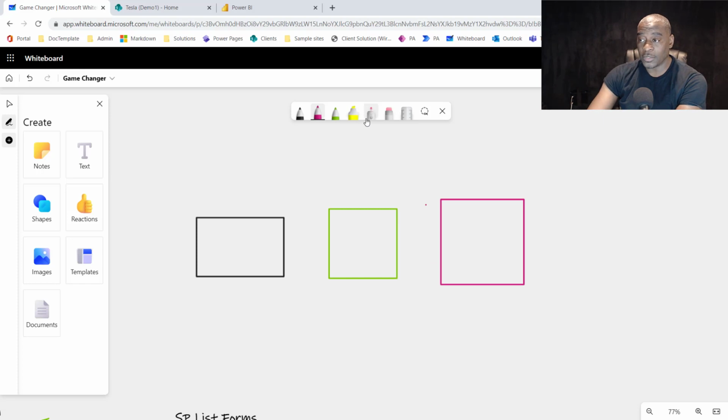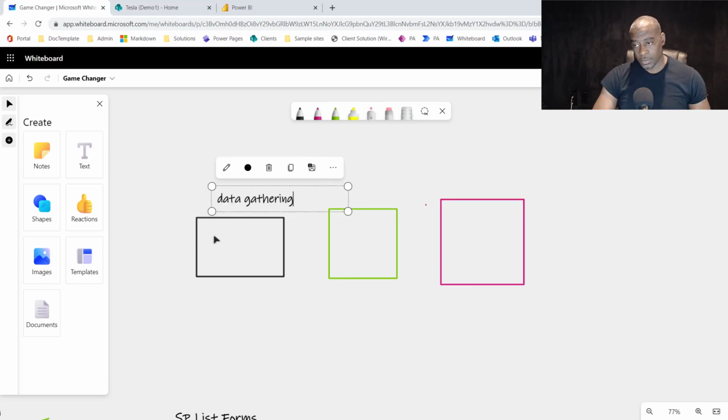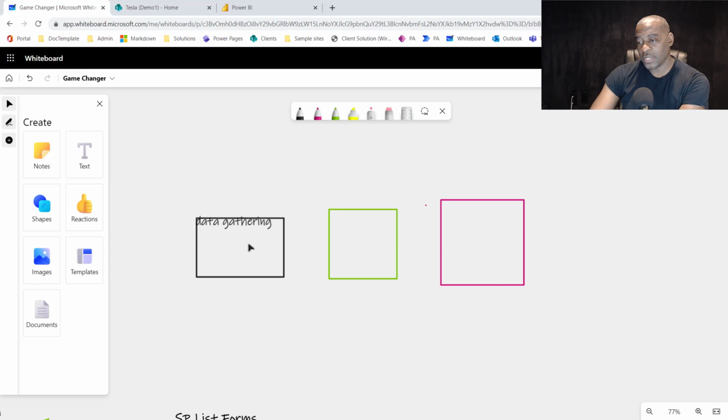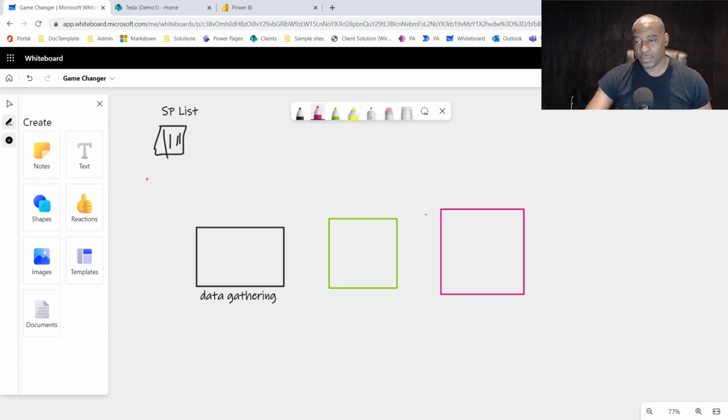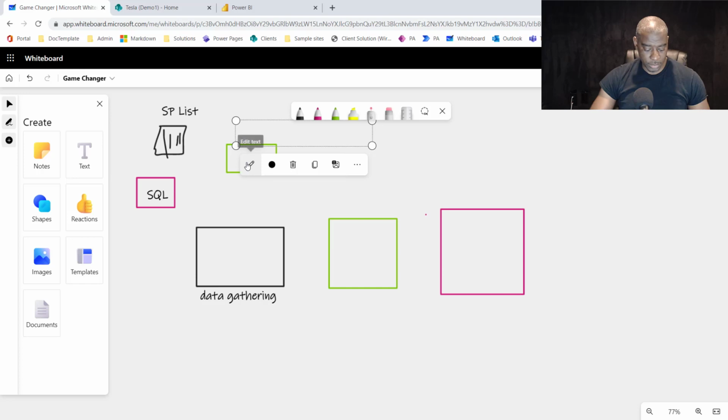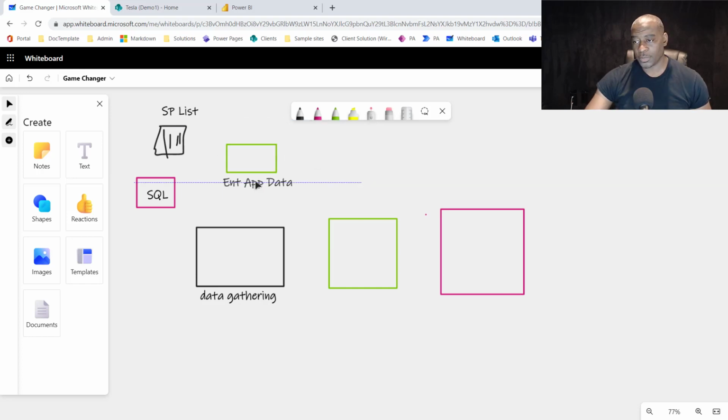So the first component is going to be the data gathering. And when we say data gathering, this could be data sourced from many different areas within the organization. Obviously, you can have data coming from a SharePoint list. You can also have data coming from SQL, which is probably one of the most popular. And this could be SQL on-prem as well as Azure SQL. You can also have data sourced from, let's say, Salesforce or SAP or Workday or some other enterprise source. We're going to call this enterprise application data.